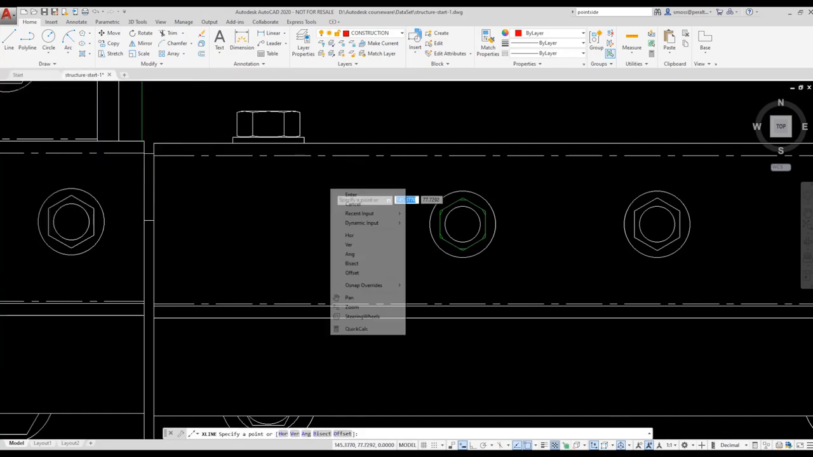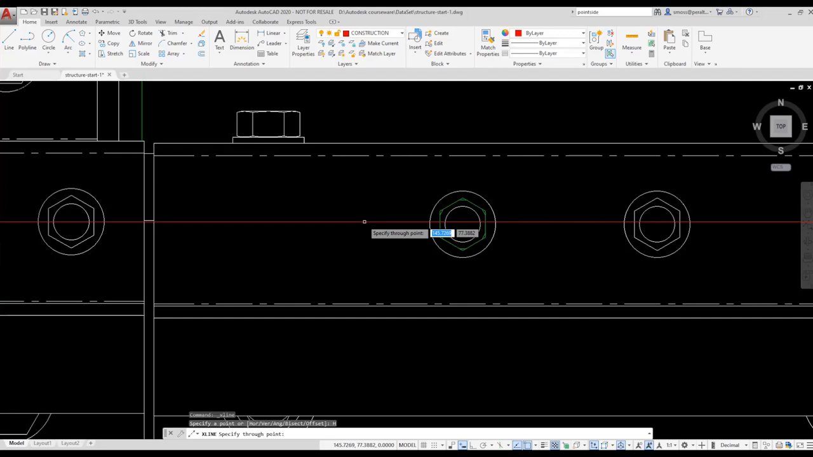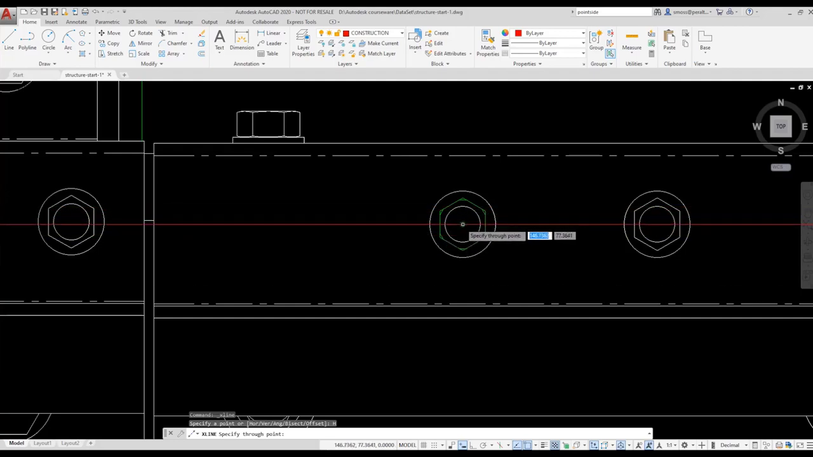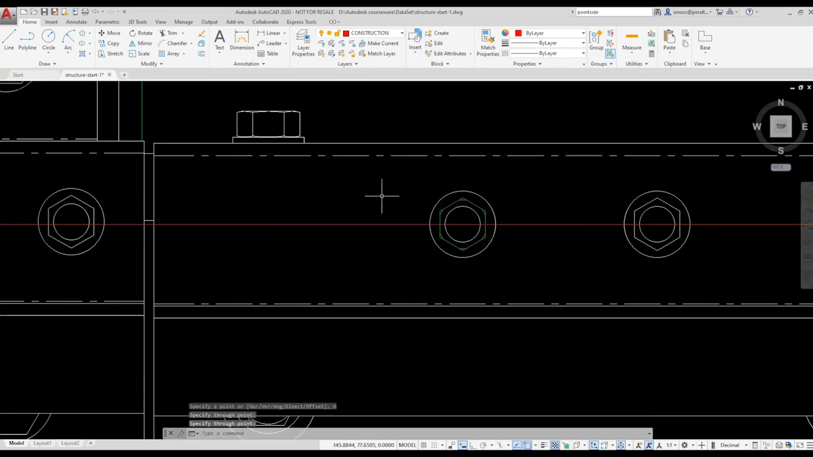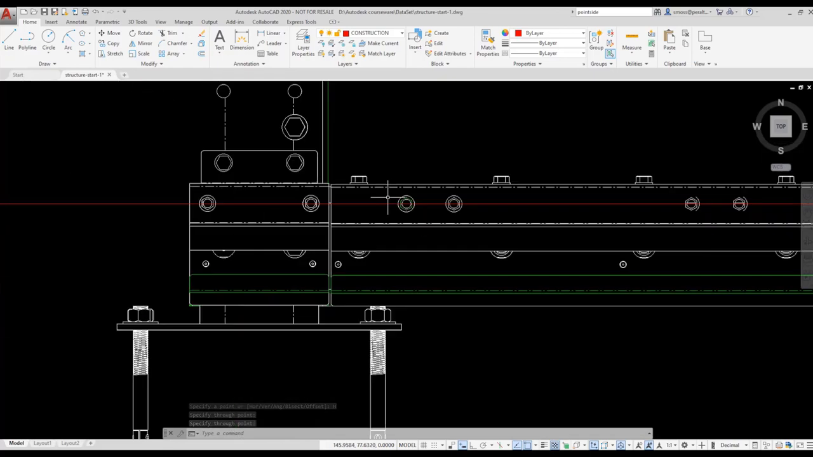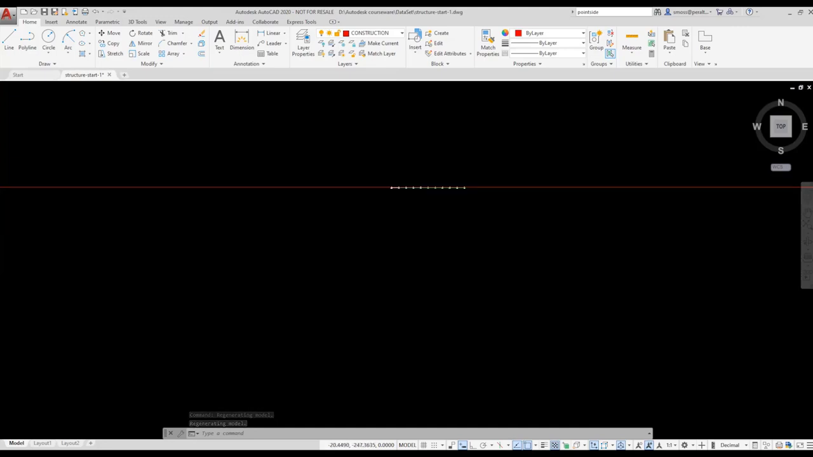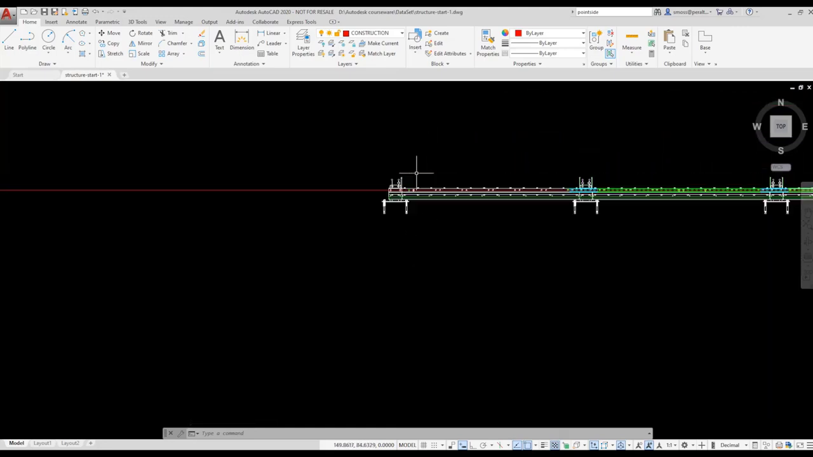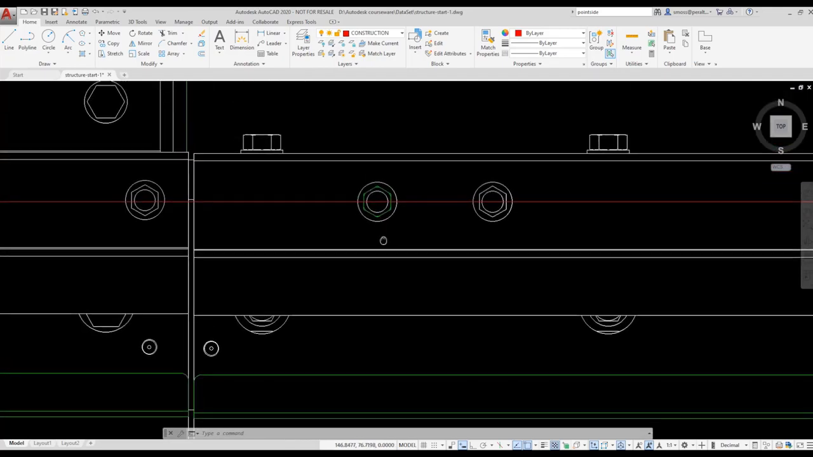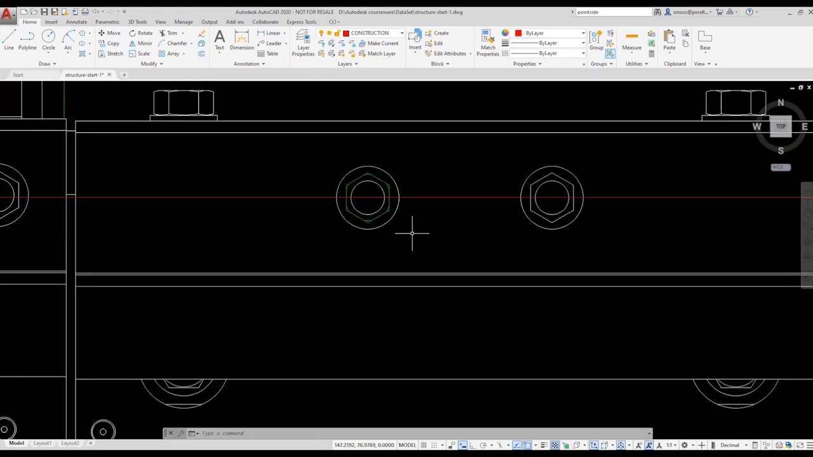I right-click and select HOR for horizontal to place a horizontal line. Then I select the center point of my hex bolt to place the Xline. I right-click to end the command. When I zoom out, you can see that my Xline extends across the entire drawing. Remember, an Xline is infinite in both directions. I'm going to zoom back into the area where I want to work.